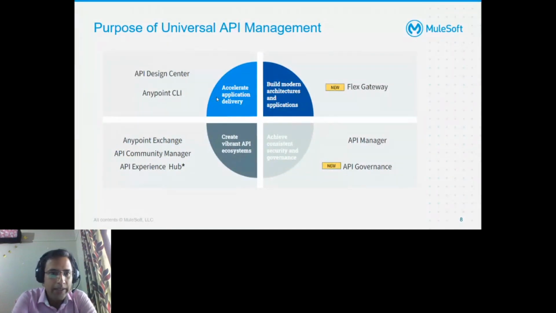To accelerate application delivery, so that developers can collaborate with each other to develop APIs more easily, MuleSoft has enhanced the API Design Center, so that now it supports GraphQL and async APIs development as well. It has also enhanced the Anypoint CLI to have the API Catalog CLI. With the help of API Catalog CLI, we can have the APIs cataloged into a single place, which is Exchange. Exchange will act as a single source of truth for all the APIs. I'll show you in the demo how we catalog the APIs.